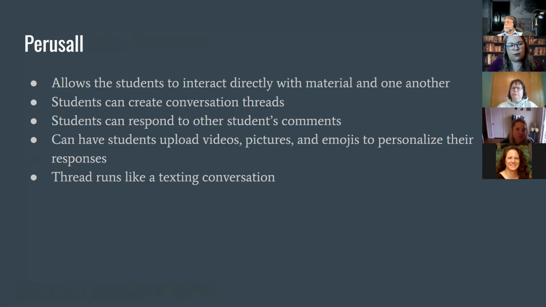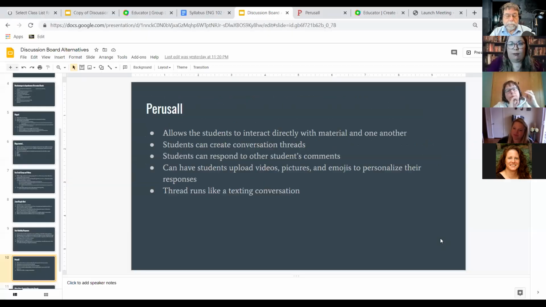So what Perusal is, it allows students to interact directly with material and one another all at the same time. So students can create conversation threads and then respond to each other's comments. They can upload pictures, videos, emojis, and they can personalize their responses. And it runs very similar to a texting conversation. And I can show you that too.